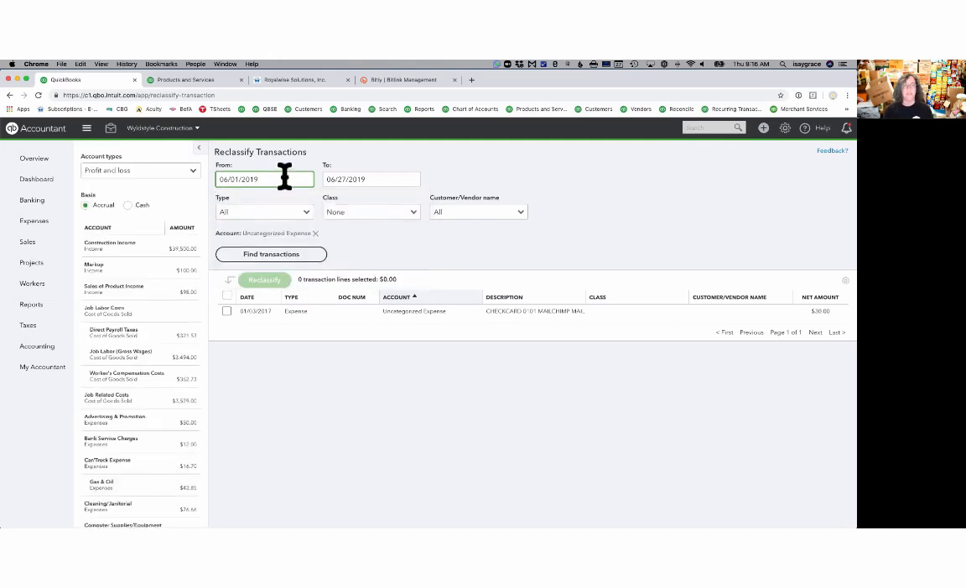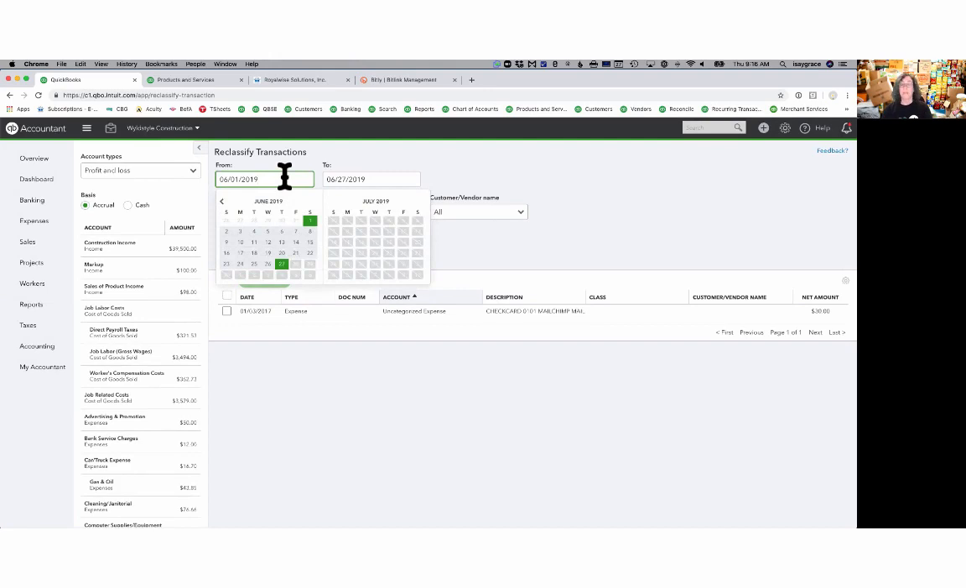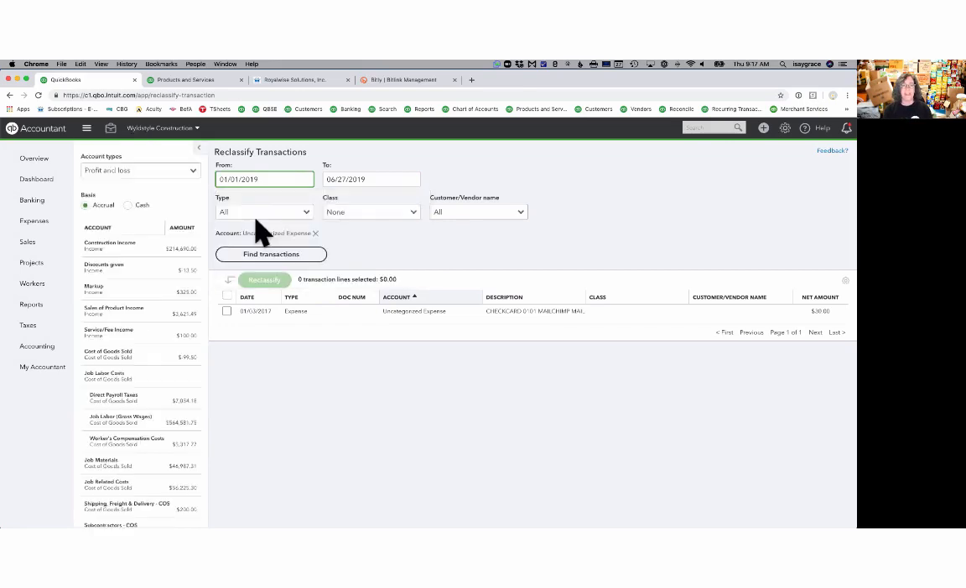So there's my June 1st. And if I want to go back to the beginning of the year, if I type the letter Y, it will change the calendar to January 1st. And so I can click on January 1st and change that to Y.